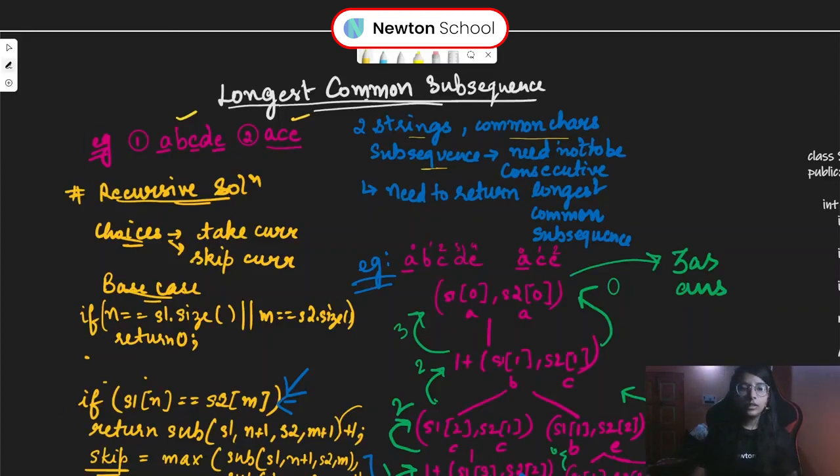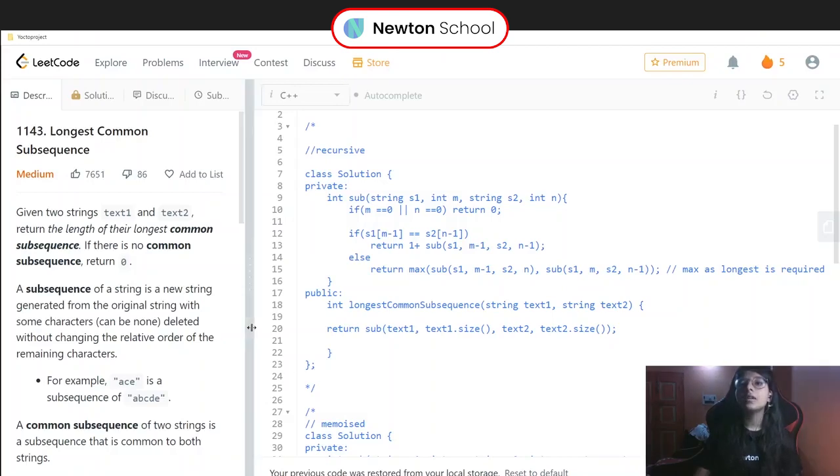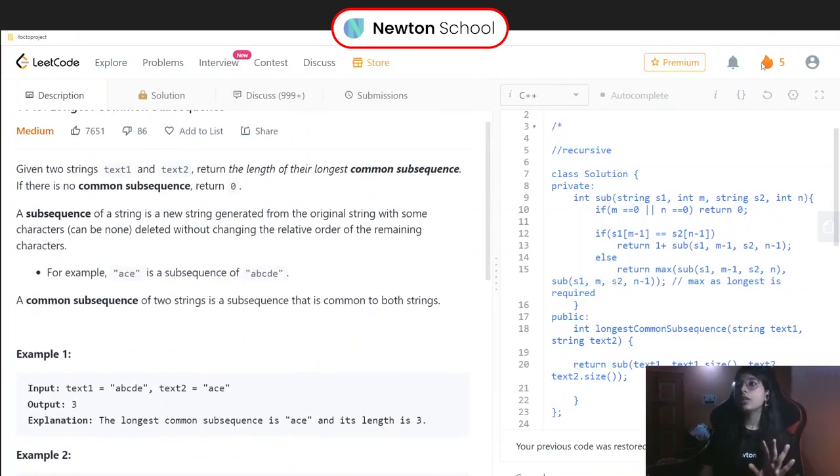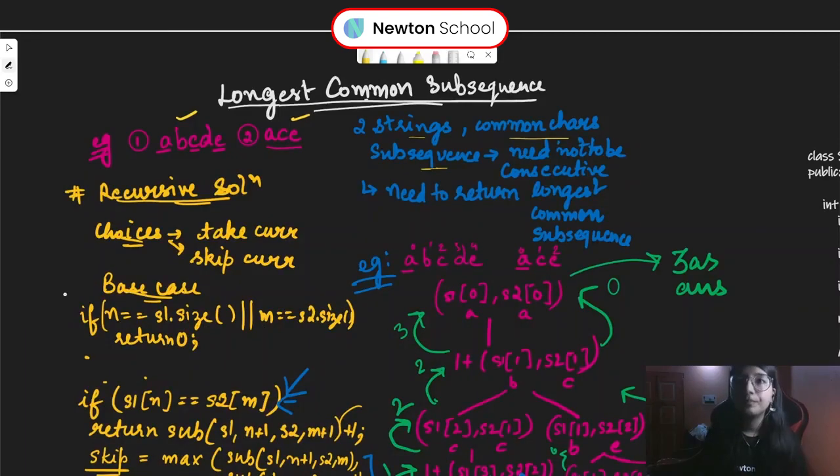Before doing this question, let me show you the constraints for this question, as I haven't mentioned constraints here. The constraints are up to 1000, meaning minimum 1 and at max 1000, and it consists only of lowercase English characters. So we just need to keep a check for lowercase English characters only, and as the constraints are so low, we can apply DP on this question. Now let me explain how we are required to do it.